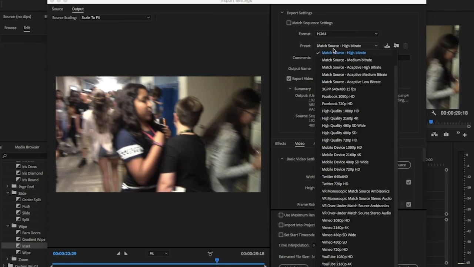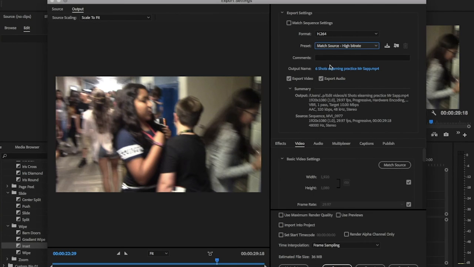Next, the format, you want H.264, and you can choose either high bit rate or medium bit rate on these drop-down boxes. You've changed the name, and now you're ready to go. There's your size. We're just going to click export. It's going to take about a minute or two for it to export. This was about a minute.